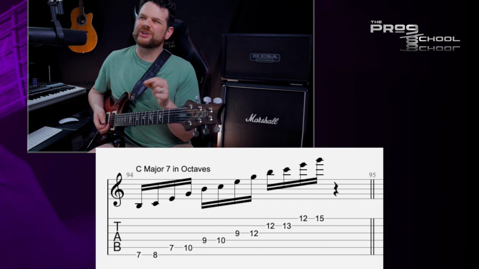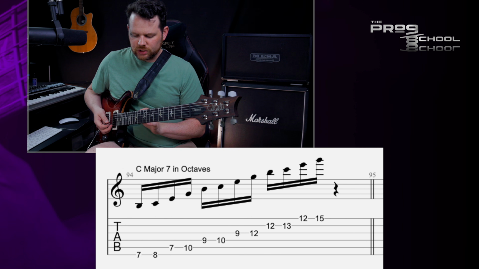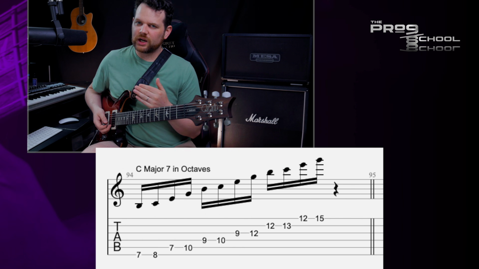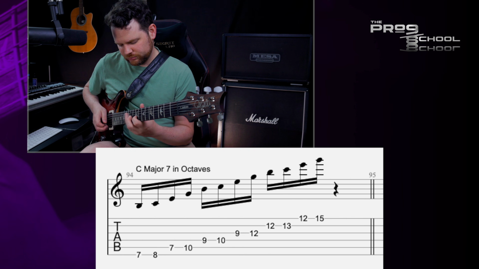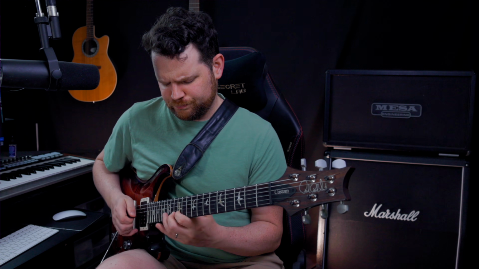Not only are we covering more distance with the arpeggio than we would in one position, we're also moving across the fretboard. So these can be a really nice way to connect a lower part of the fretboard to a higher part of the fretboard. I'll usually use legato for these, but you can pick these as well.